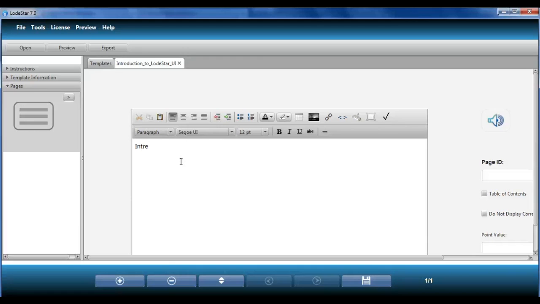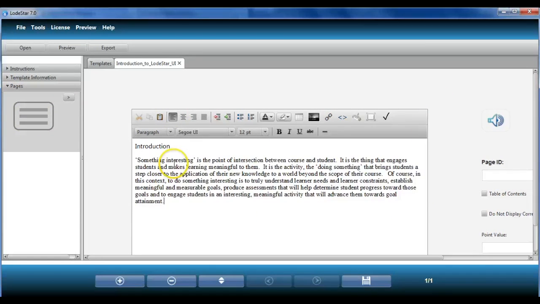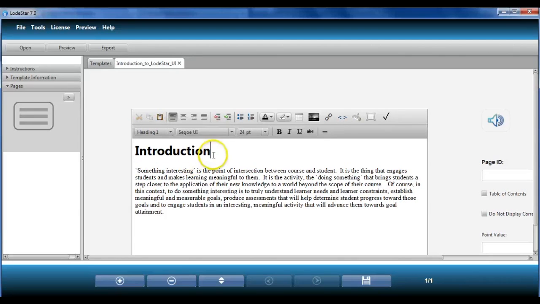So I'll go ahead and just type in Introduction. So I have my first page, I'm given an HTML editor. I'll go ahead and put in some content. I can format. I'll go ahead and change that to heading 1.